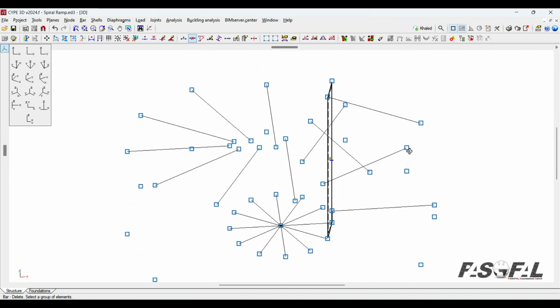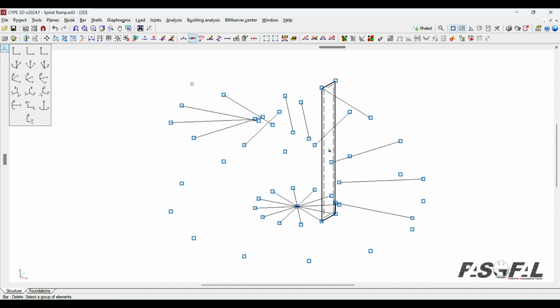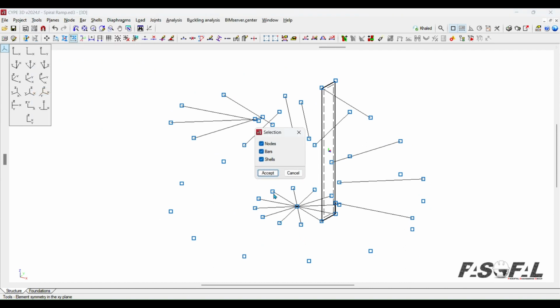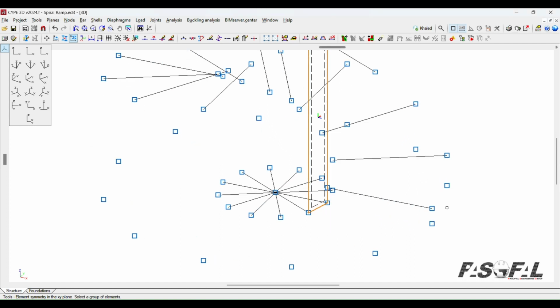So now I will go to the tool, and here I have the element symmetry in XY plane. Okay, I will use this option. I only want to, let's say, copy the shells, so that's why I deactivate the nodes and bars and then accept. So from here I will select the shell element, do right click, and again here you have the instruction. Okay, so select the first point.